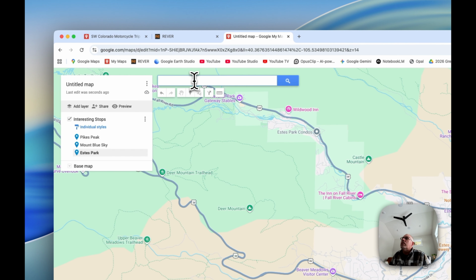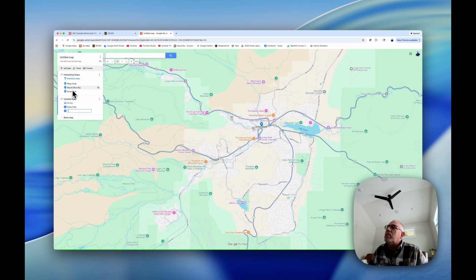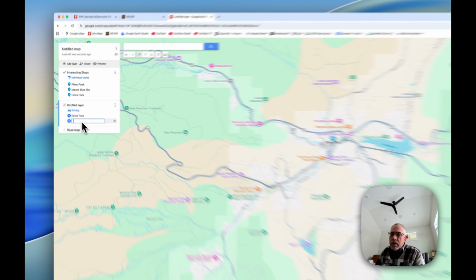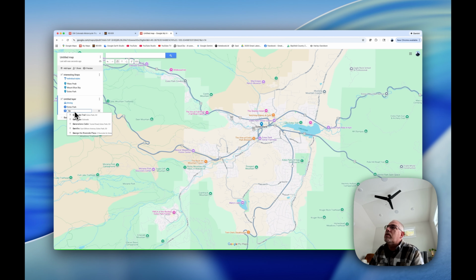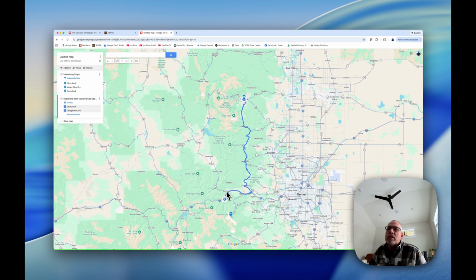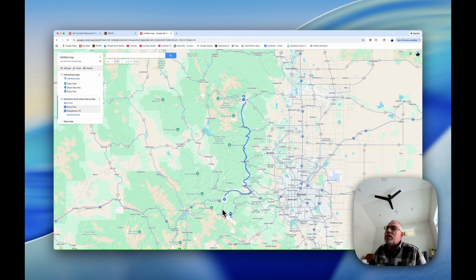If you actually want to add directions, a layer for that, you go up under the search here and add directions. It pops up, and it'll pick up Estes Park as the last thing. You can change it to whatever you want. And so you wanted to go from Estes Park down to Georgetown, because you were going to pick up Guanella Pass, which is a great ride, by the way, going out of Georgetown. Did that one last year. And it maps in that route.